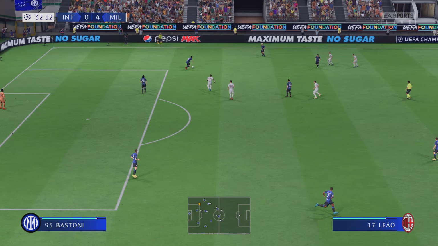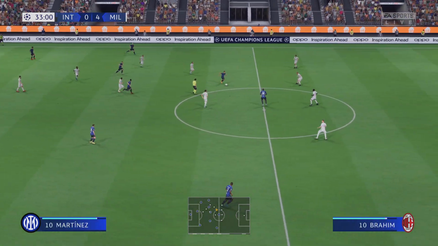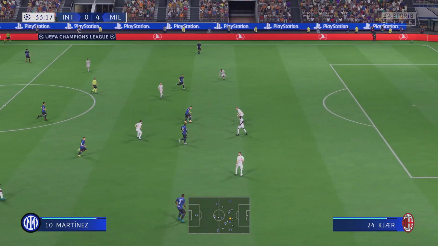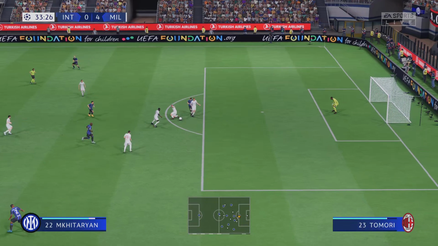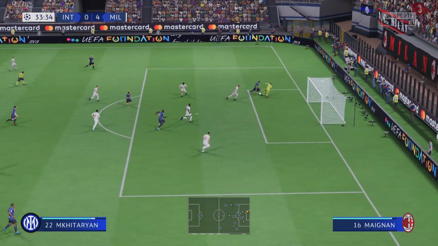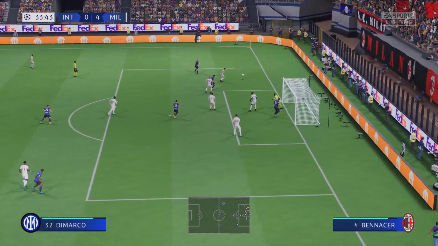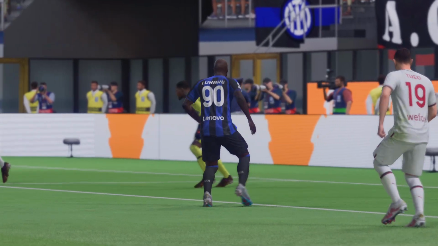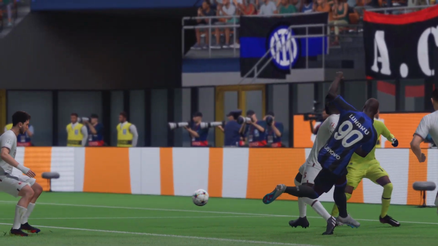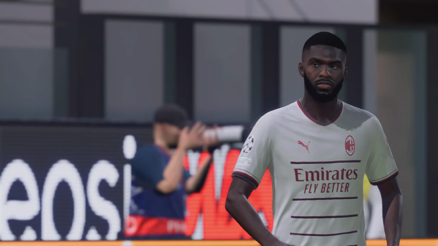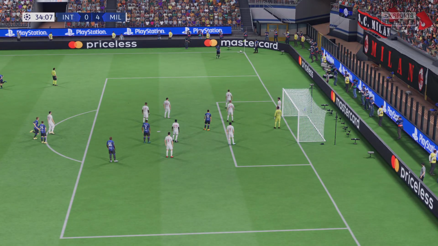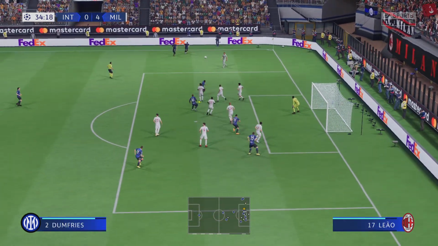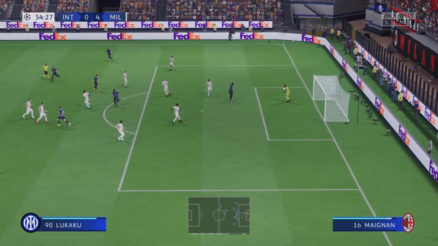Really closing him down here. Mkhitaryan. Romelu Lukaku now. Martinez. Mkhitaryan. Well, the fans really want him to shoot. Having won the ball back, they might be able to profit. In position. Terrific block there. Fancy a short one. Mkhitaryan with the cross. Well, far from the ideal header, and the goalkeeper had it all the way.